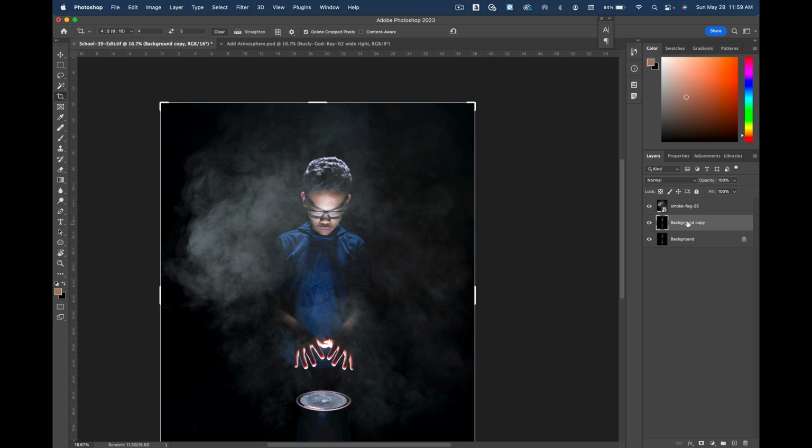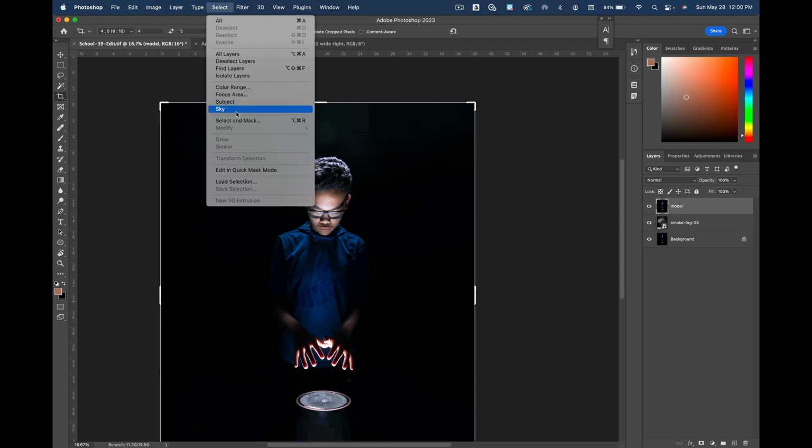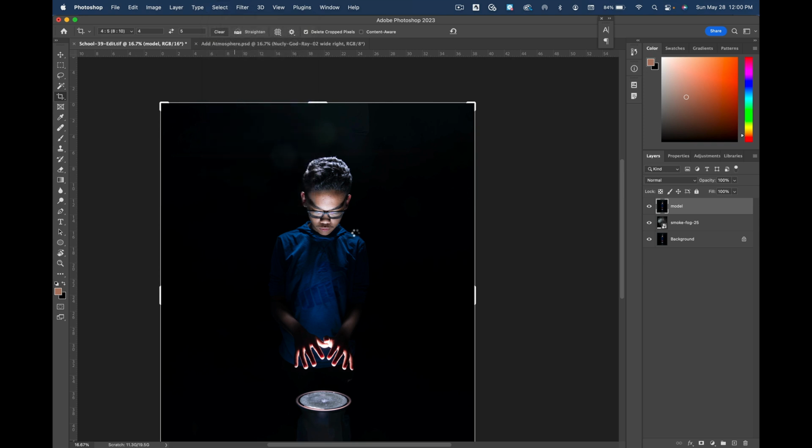All right. And he is my model, so I'm going to call this layer model. And I'm going to drag the model layer up on top of the smoke layer. Then I'm going to go to Select and pick Subject, and the AI is going to automatically pick Jeremiel.